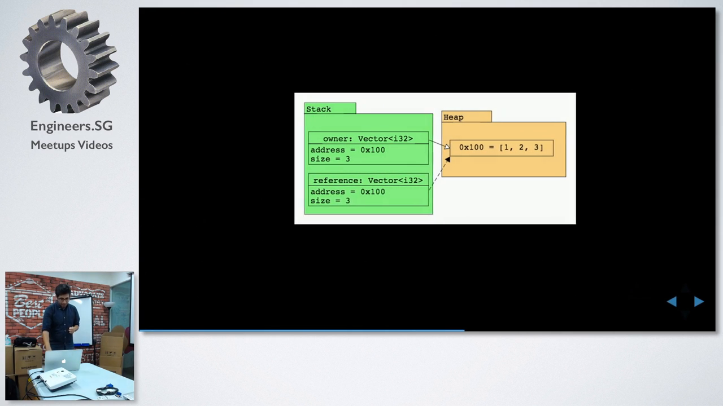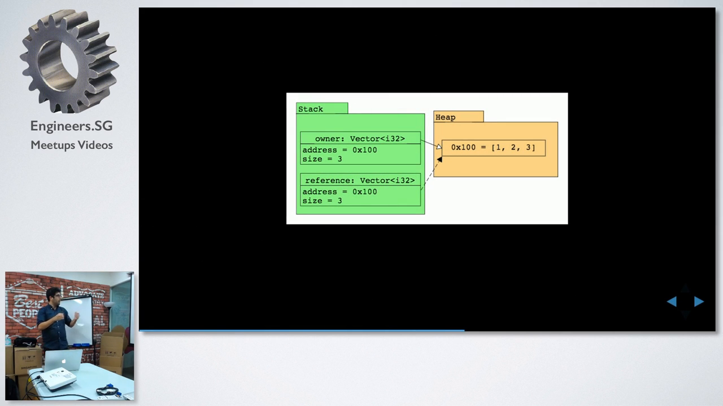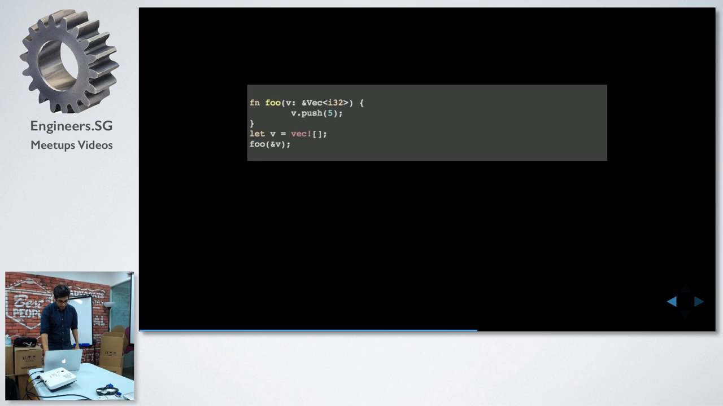So, in my diagram over here, I will use this dotted arrow as a reference. And this white arrow is ownership, okay? So this is the same thing. So these both point to the same array, same data on the heap. And this thing is the resource, this thing is just a reference to the resource. Okay.